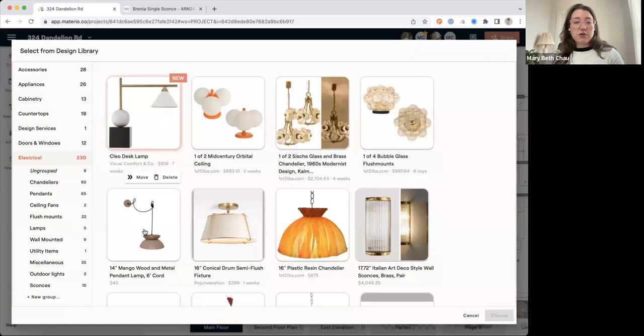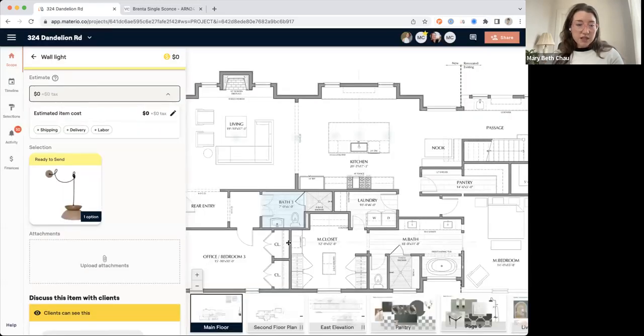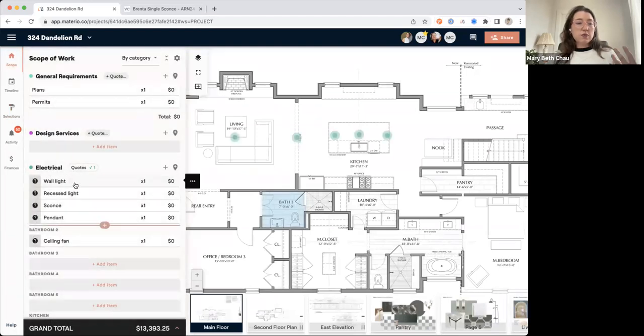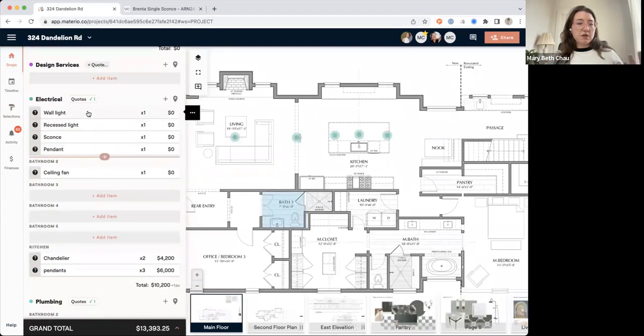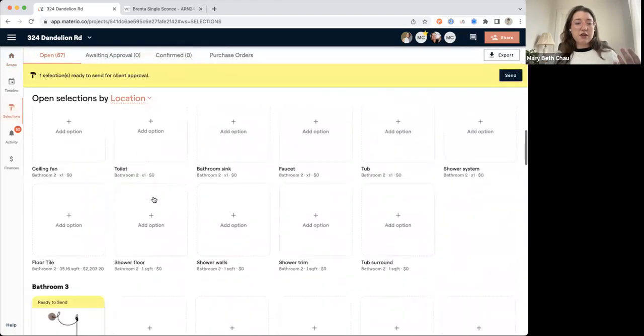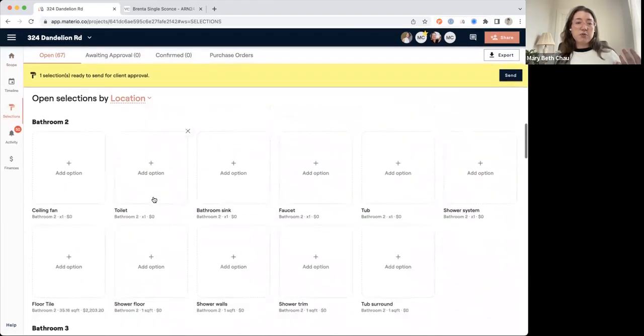So let's just say I wanted to bring in this pendant. I could do that. And again, I can do this from this workspace as well. Now you'll notice here that this has no location. That's because all of your locations and your organization is coming from the scope of work. So you just want to make sure that this wall light is in a certain location, and that will allow it to show up in the locations here in your scope of work.